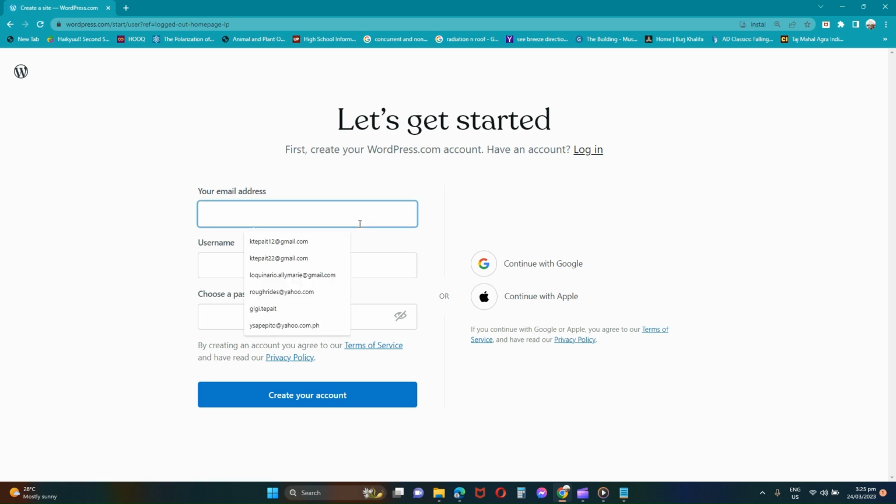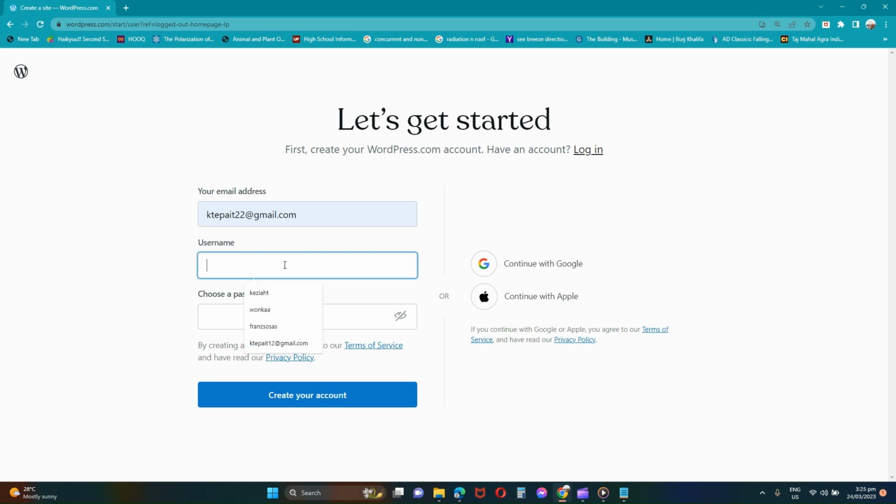Once you click on Get Started, it routes you to a page where it asks for you to fill out the information that is needed for you to create the account, like your email address, your username, and you need to create your own password for this as well. Another option for you to create the account here is through your existing Google account or through your Apple account.